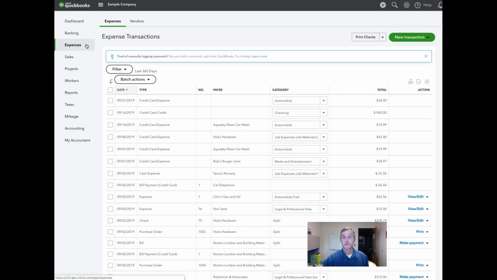We can print checks off of this. We can create new expenses. We can receive a bill and then pay it later right there. We can show an expense right there. We can write a check, purchase order, or a vendor credit right here. And of course print checks right here or pay bills.